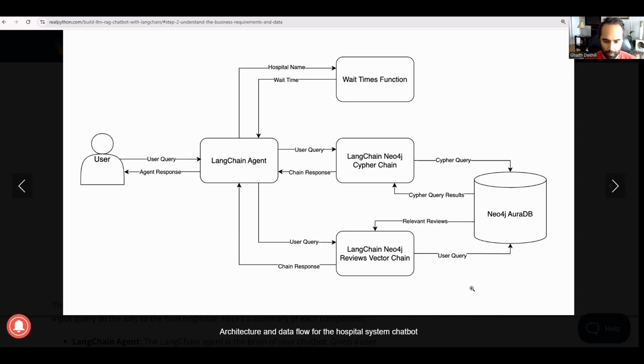In this video, I will talk about the reviews vector chain. As a reminder, our hospital system chatbot has an agent which has three tools available, which are the wait times function, the cipher chain, and the reviews vector chain. In the last video, I talked about the cipher chain. In this video, we talk about the reviews vector chain.